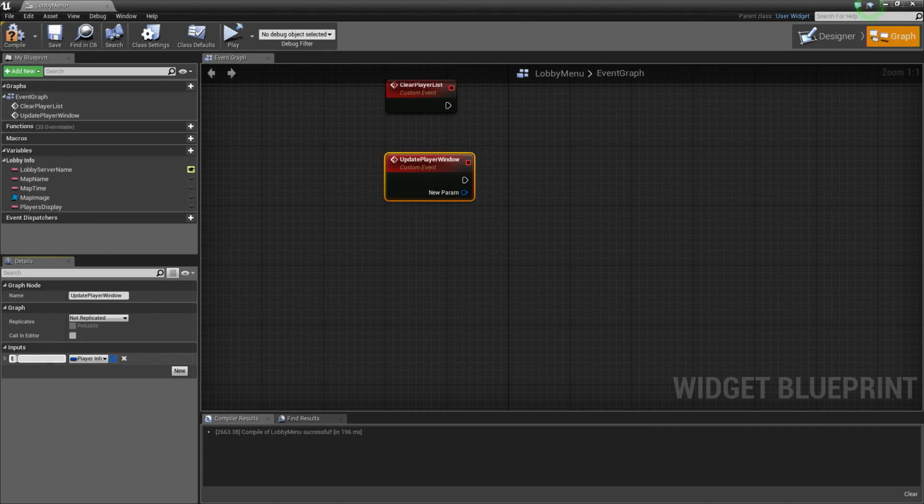And we'll just say incoming player info. So we'll clear the player list, and then we'll run this update player window for every player that is connected. So this will get called, the information will get passed through and update our player window with all the players that are connected. Now we do want this to run on the owning client.